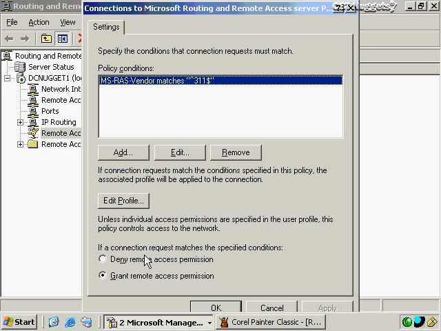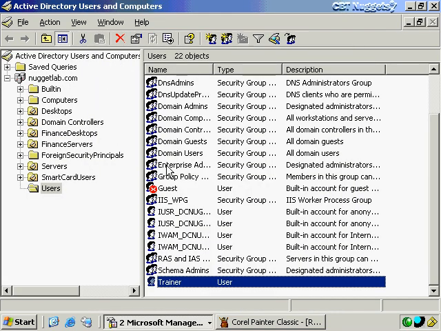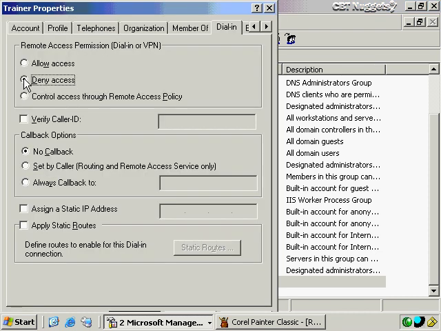By the way, by default, this policy, as well as the other one in the background that we can't see right now, but you probably saw it earlier, will both deny remote access permission. The other one's just for any vendor besides Microsoft. And also, if you do go to Microsoft Active Directory Users and Computers, and you go to a user account, on that dial-in tab, if you're in Windows 2000 mixed domain functional level, then the default setting for any user account that's created is always deny access.